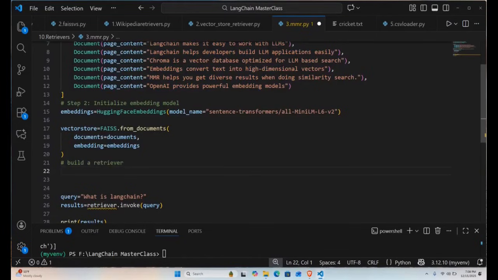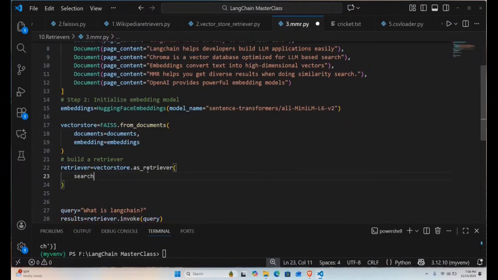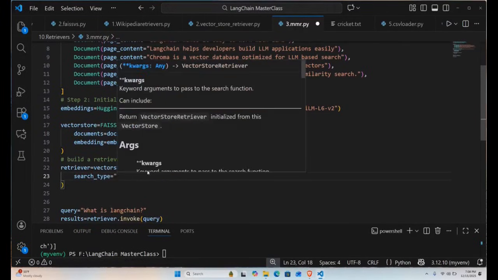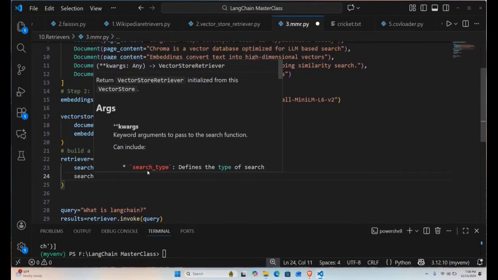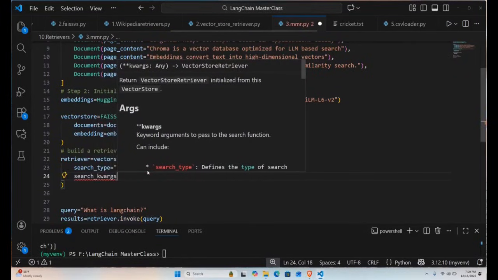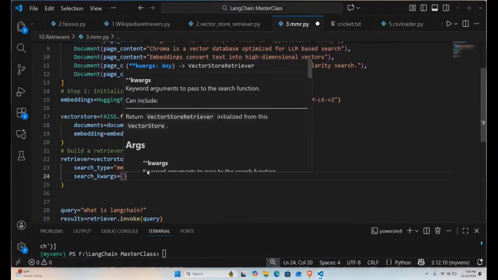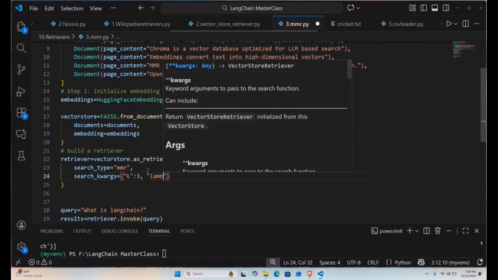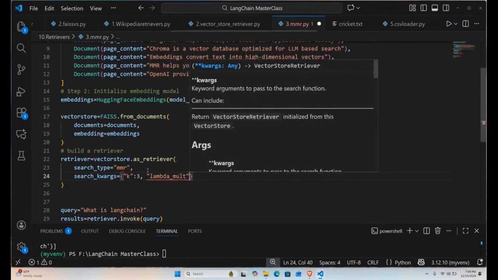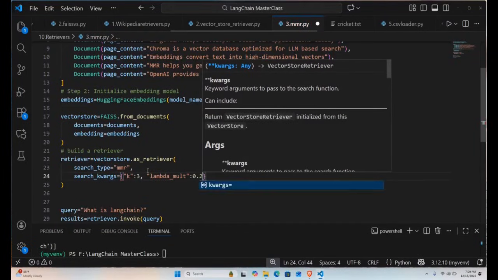What I need to do here is build a retriever here. So for that, I'm going to create a retriever object and then call vector store dot as underscore retriever. And inside this, I'm going to do search type equals to MMR, which means maximal marginal relevance. And then in terms of search keyword arguments, I want to fetch the top 3 results. And then inside this, I'm going to pass in lambda underscore mult and then a certain value.